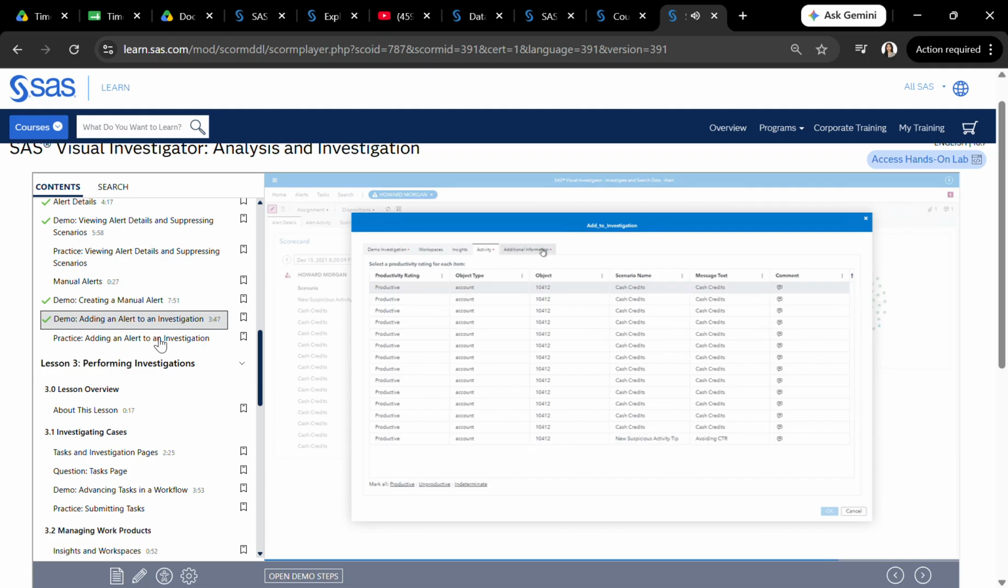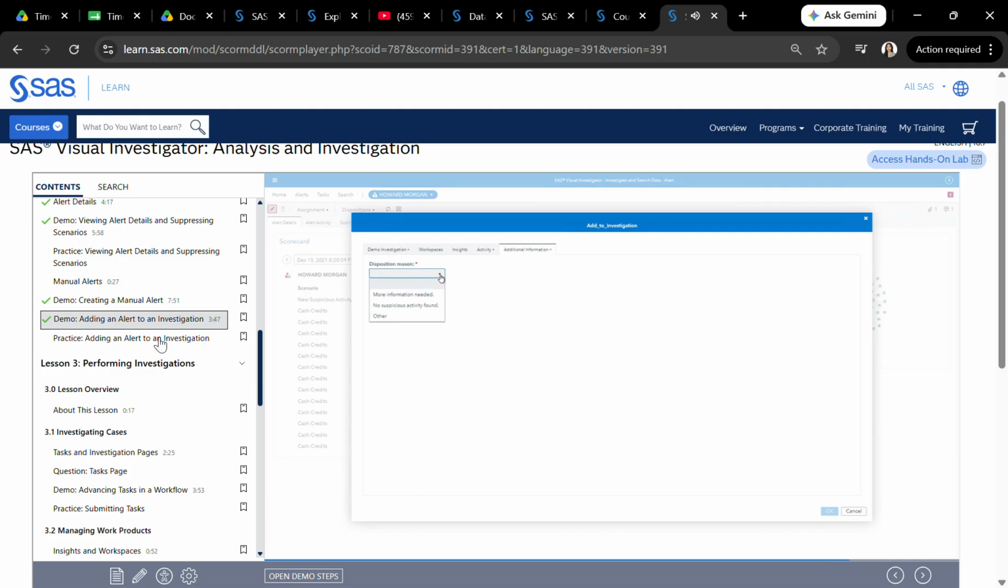On the Additional Information tab, I choose the disposition reason from the drop-down list. I don't need more information about the alert, and I believe there's possible suspicious activity, so I select the other option and then OK.